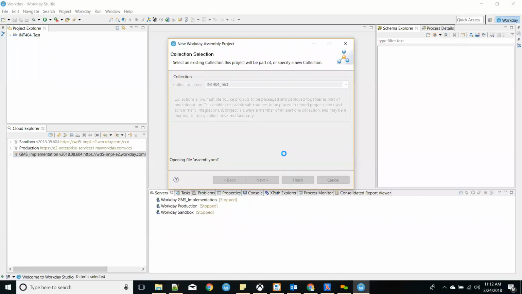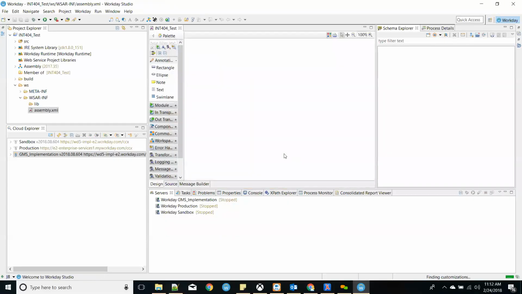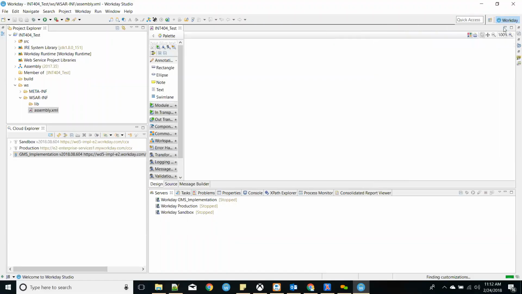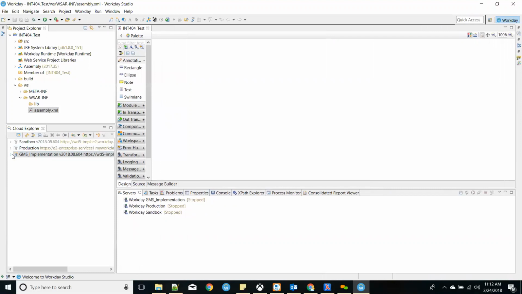So once you create it, it basically opens up your assembly page, and then you have your palettes, everything to look for. So I'm going to minimize this Schema Explorer right now. We're not going to use it. Okay. So this is our assembly. So this is a blank slate right now.